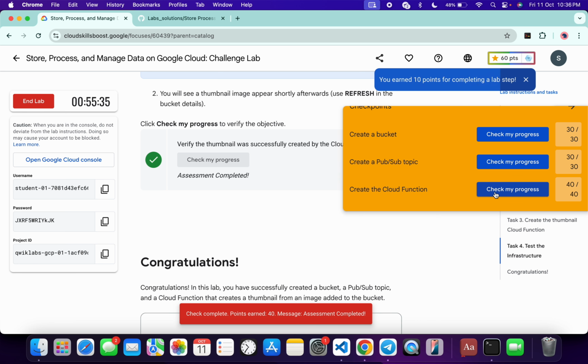And as you can see, it's done. As I said, the lab takes time to update the score, so don't worry about that. And that's the way we have to complete this lab.